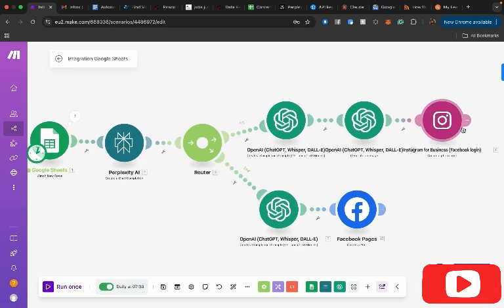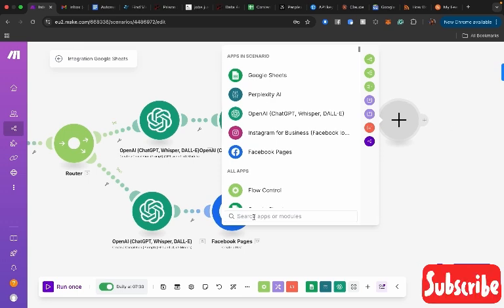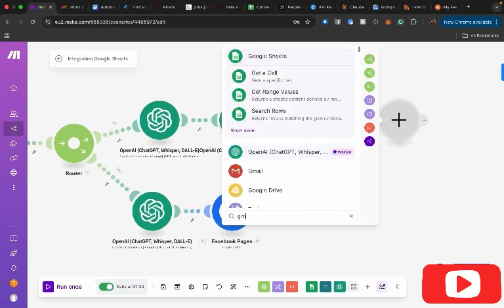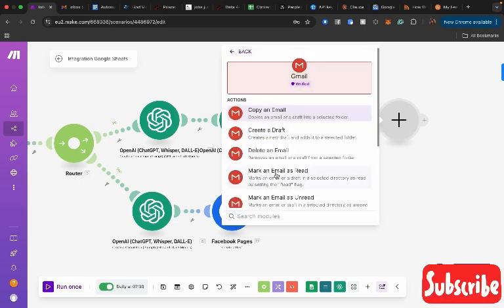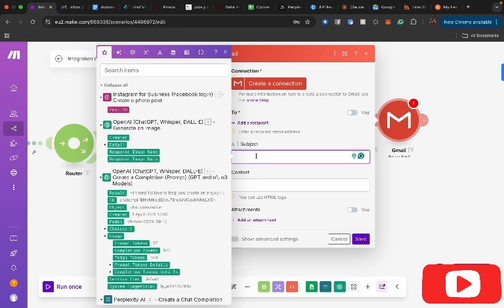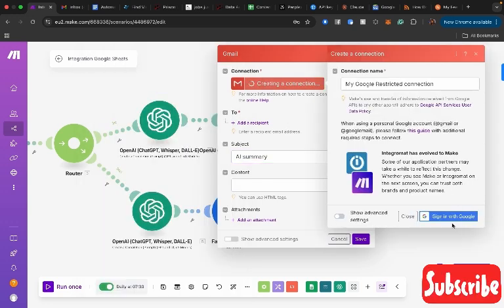If I want to send this to my email, I can also decide to add this, and maybe before I post it, I can just send to my email, or let me say send to my Gmail. I'm not copying email, rather I want to send a mail. I can talk about the subject, maybe AI summary. Oh, I have to create a connection to do that. Then I create a connection, I log in, I create it, and then put the subject and the content.